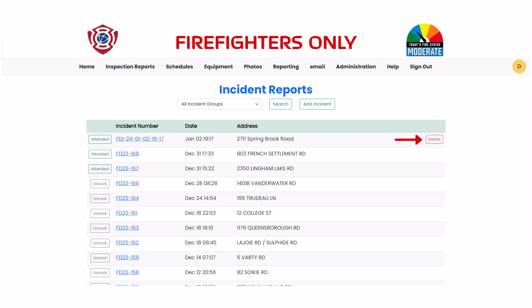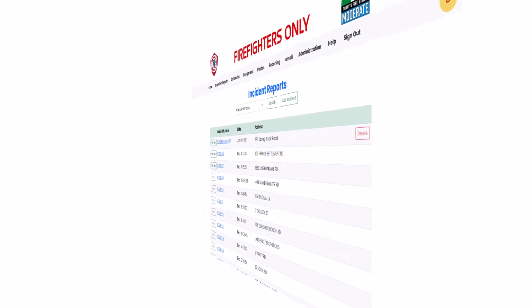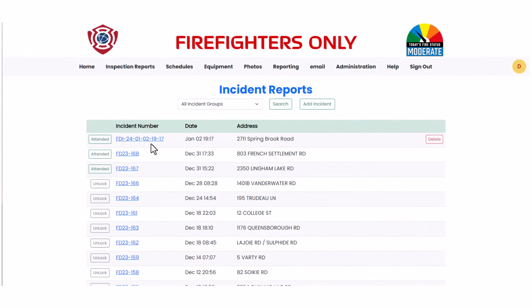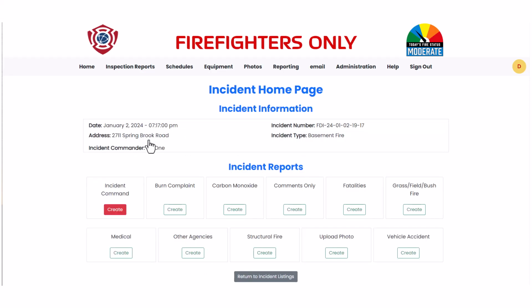This is in case the dispatch email arrives after we've added the incident manually. You are probably asking, how do I update the return data that we didn't enter earlier? If you click on the incident number, you are taken to the incident information page. From the Incident Information page, click on the Create button located on the Incident Command card.